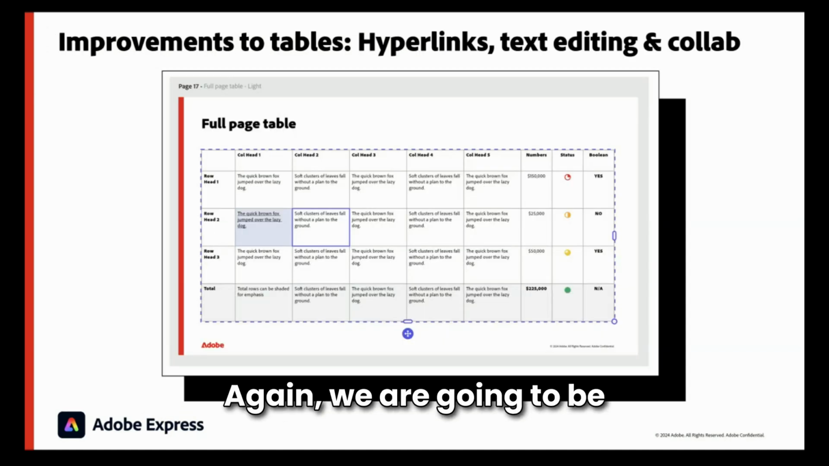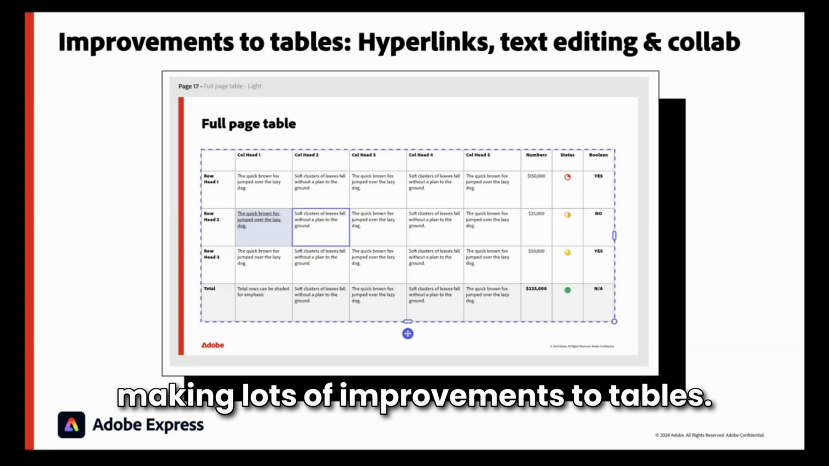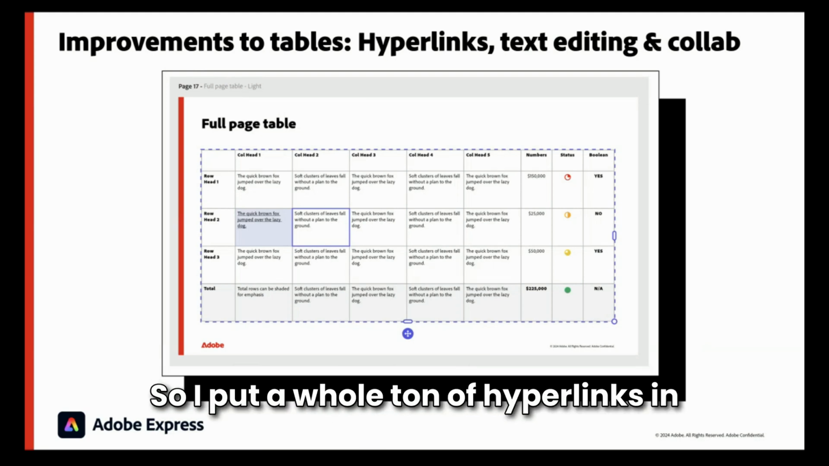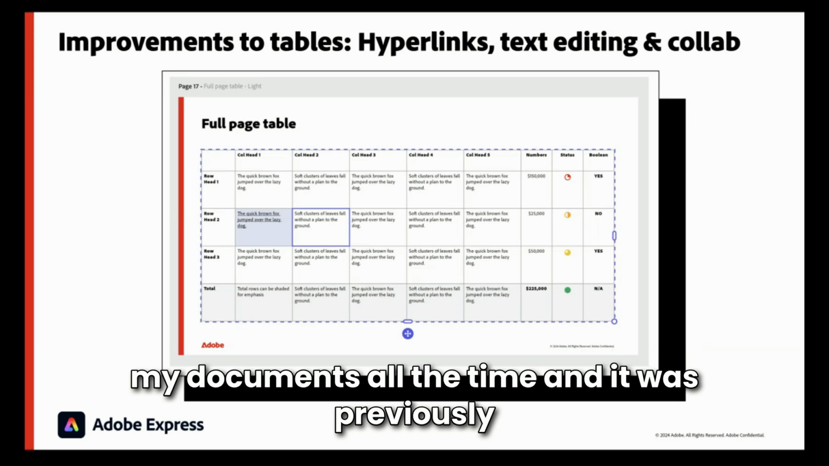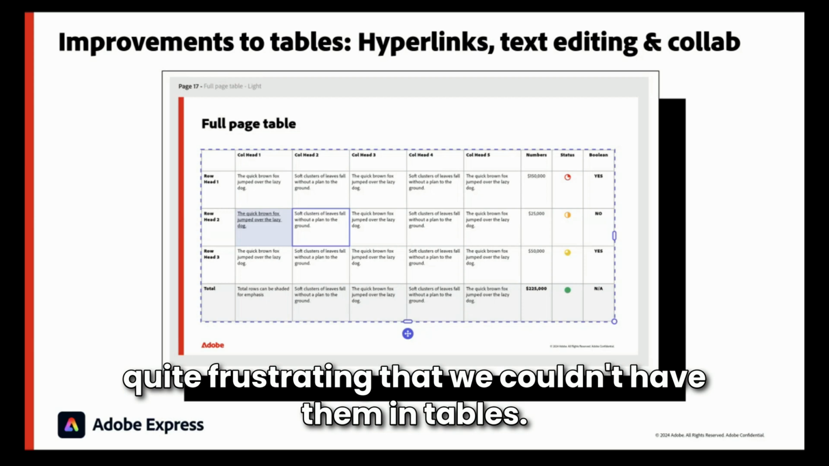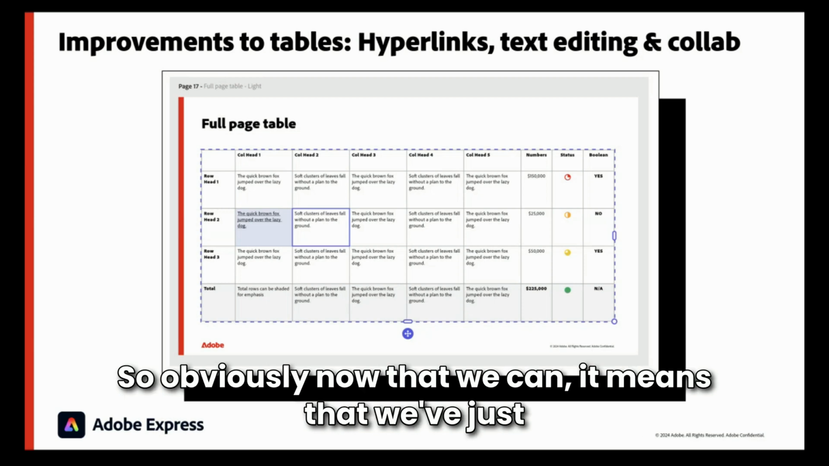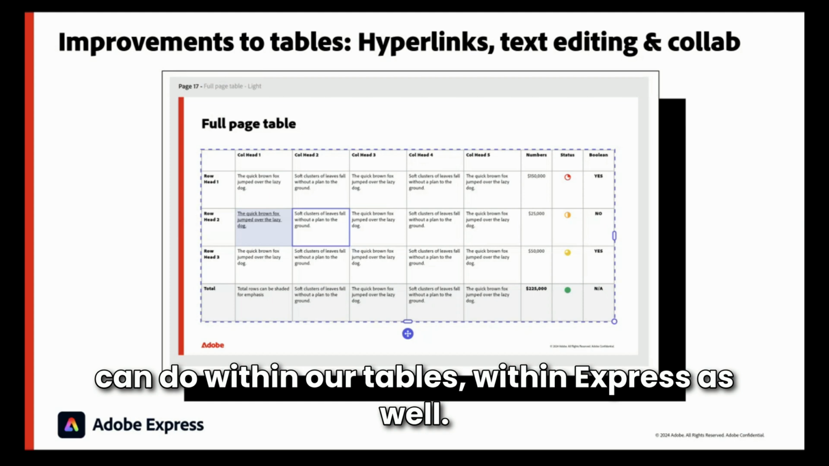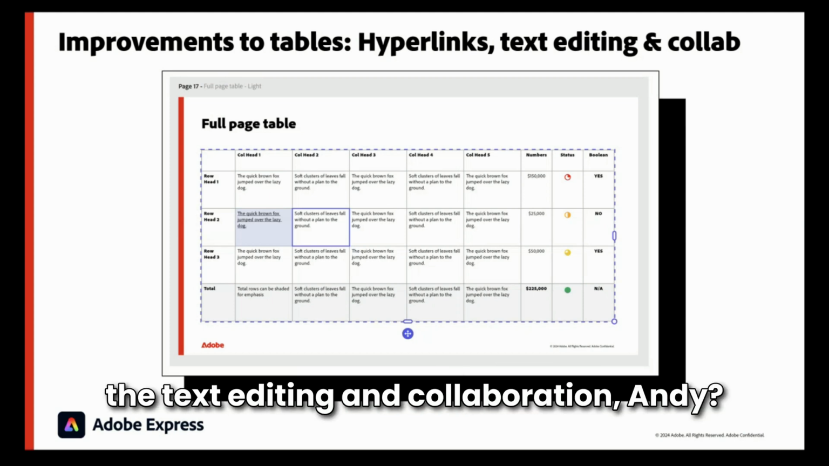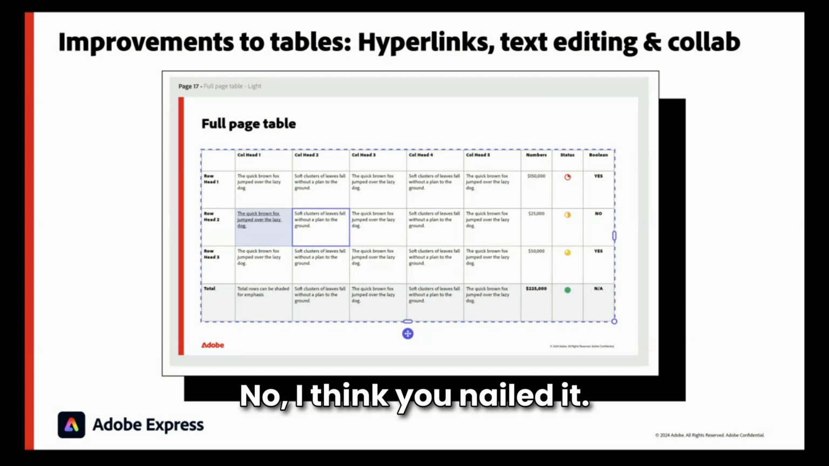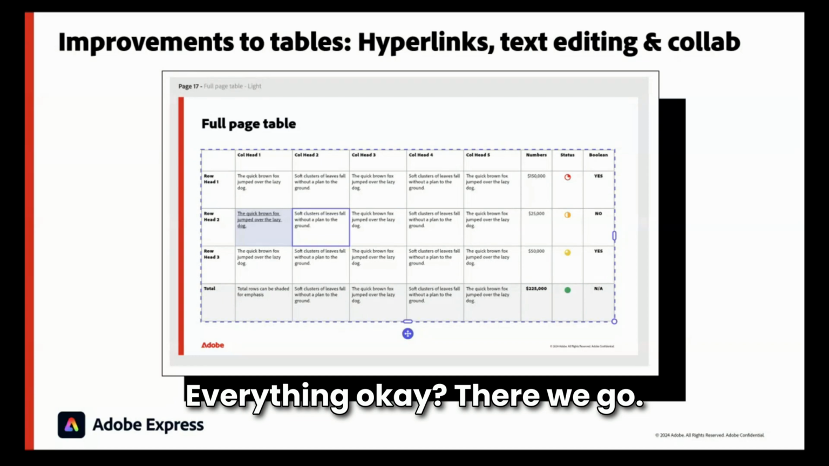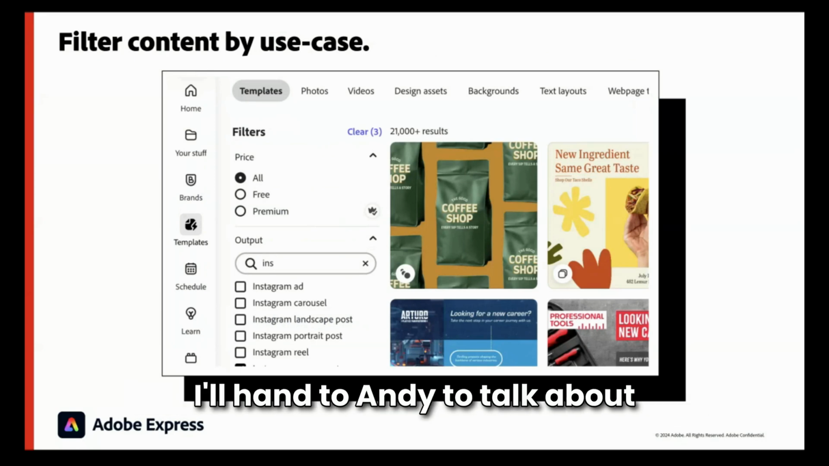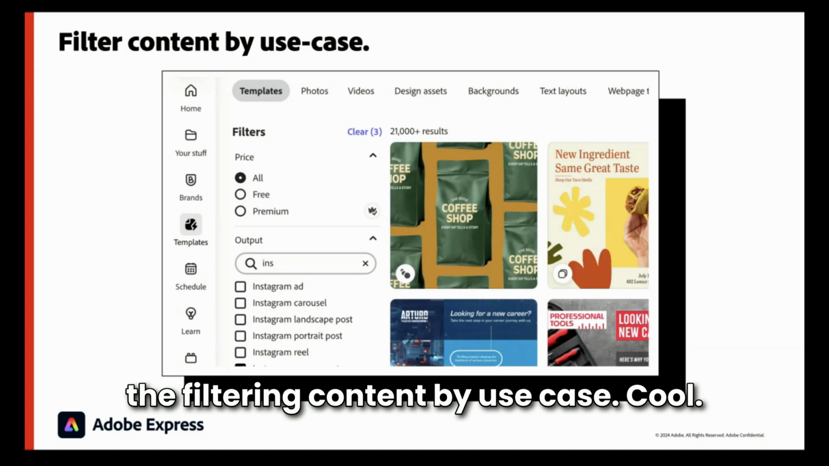Improvements to tables. Again, we are going to be making lots of improvements to tables. One of the biggest ones that I've found is obviously having hyperlinks. I put a whole ton of hyperlinks in my documents all the time, and it was previously quite frustrating that we couldn't have them in tables. So obviously now that we can, it means that we've got that little bit more capability of what we can do within our tables within Express as well. Did you want to talk more about the text editing and collaboration, Andy? No, I think you nailed it. Everything. Okay, there we go. But there are going to be more improvements to tables as well, so do watch that space. I'll hand to Andy to talk about filtering content by use case.